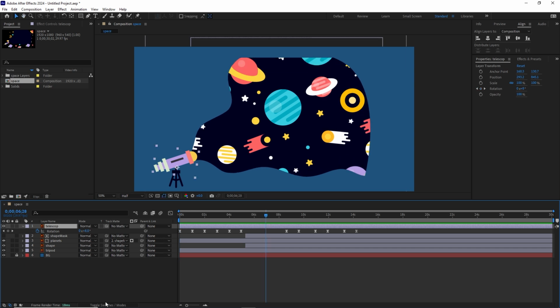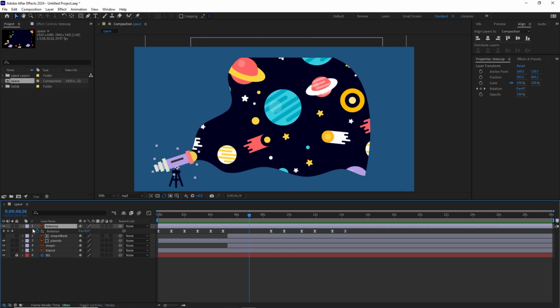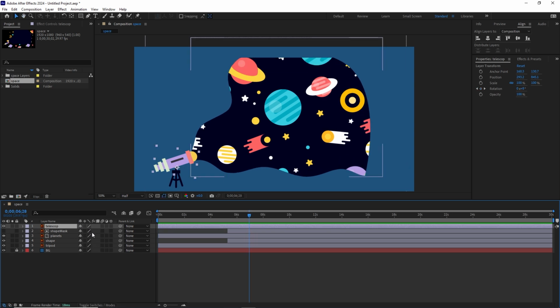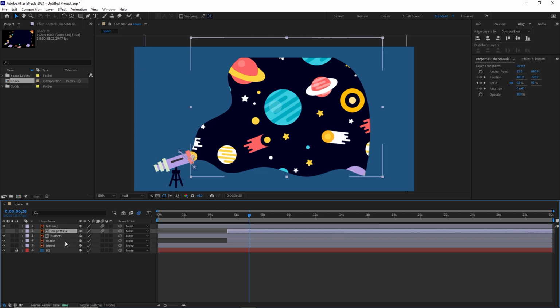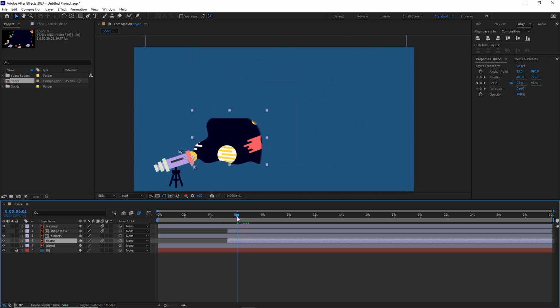If we want, we can go with toggle switches mode, and we can put a little bit of motion blur to the telescope and to the shape mask and to the shape like so. It is going to make this a little bit blurry, but it's only very little, only probably for this movement.